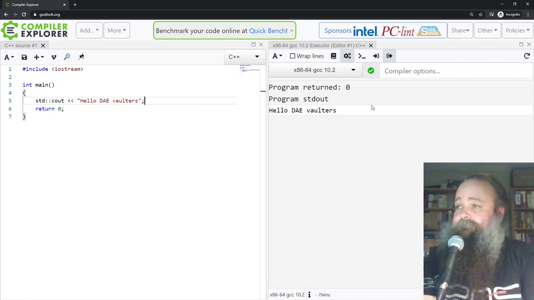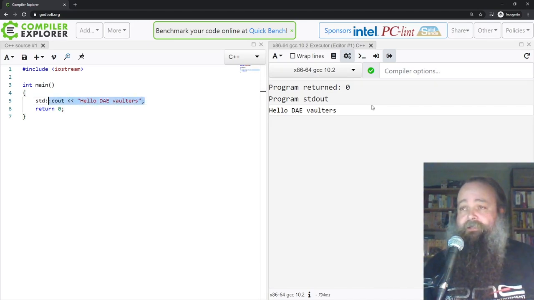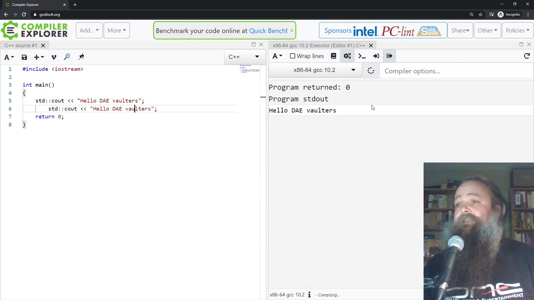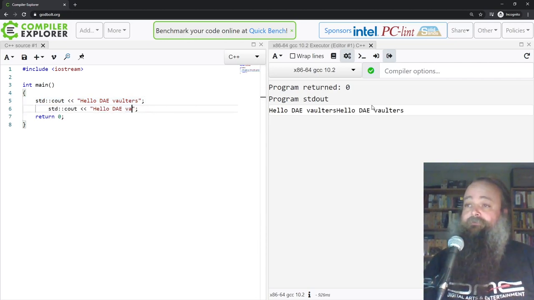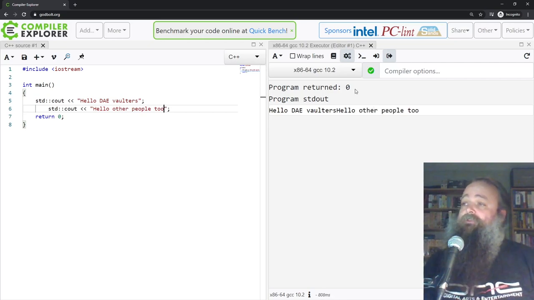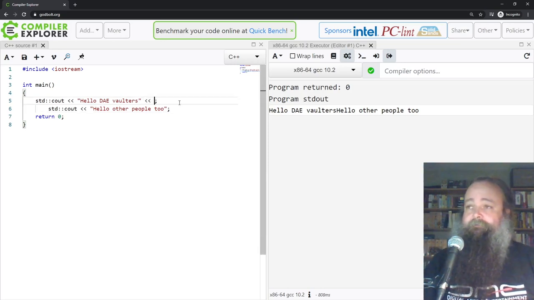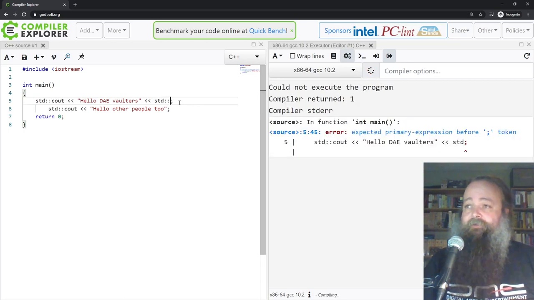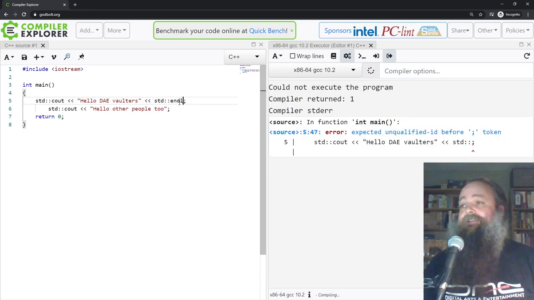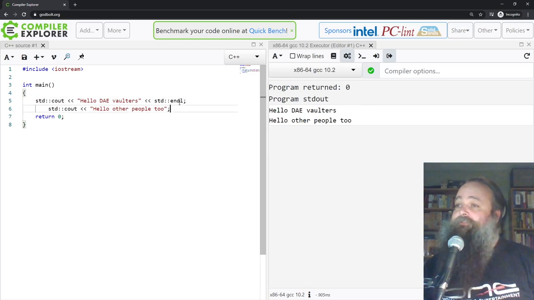Well, this is great, but I mean, this is boring. Does that mean I can copy a bit of text and then say, hello, other people too. Oh, that's not nice. Just sticks it to the end here. Oh, okay. I will just tell it: add from the standard namespace, add an end line. Wow. That's a whole bunch of characters.